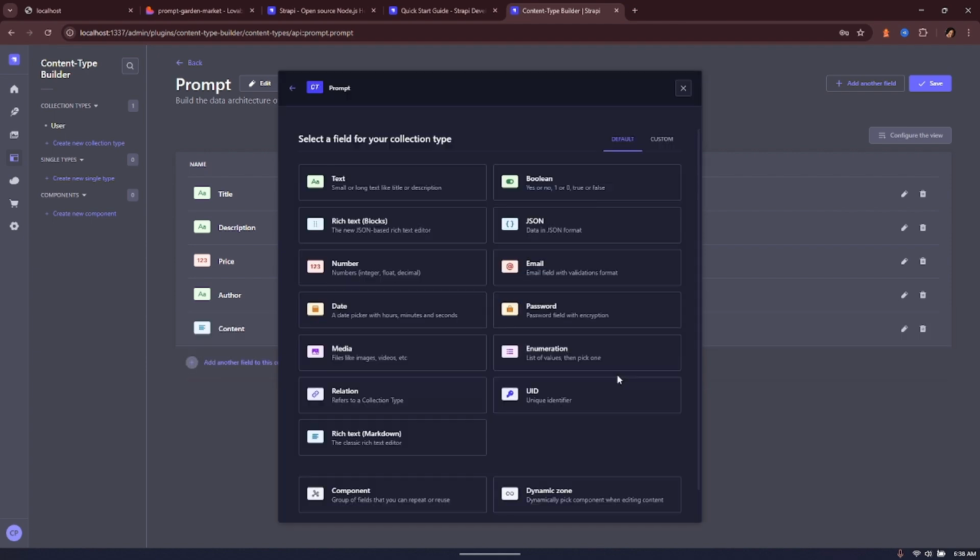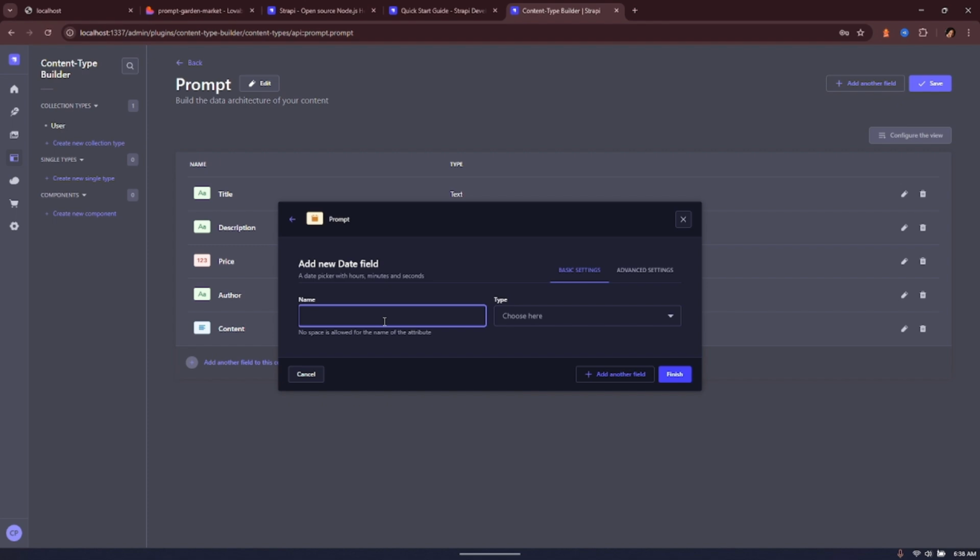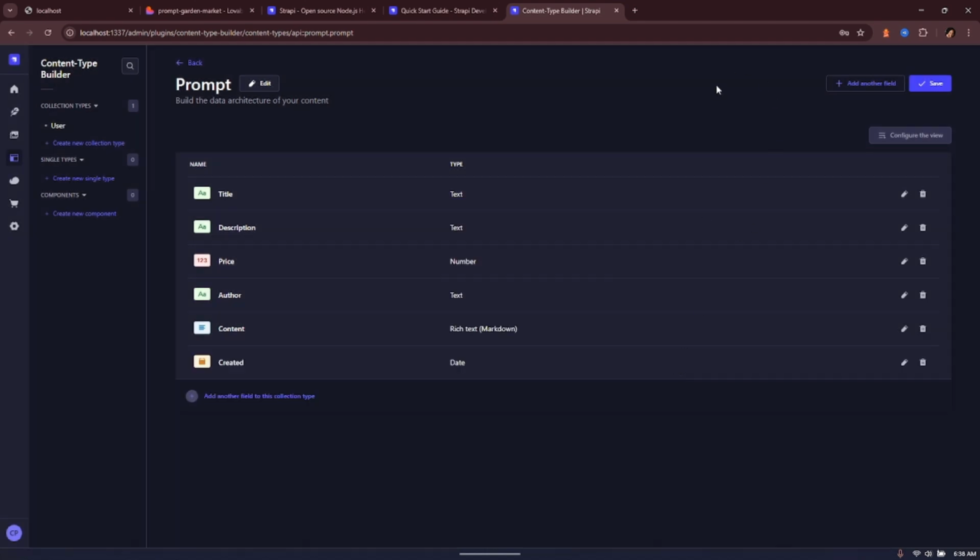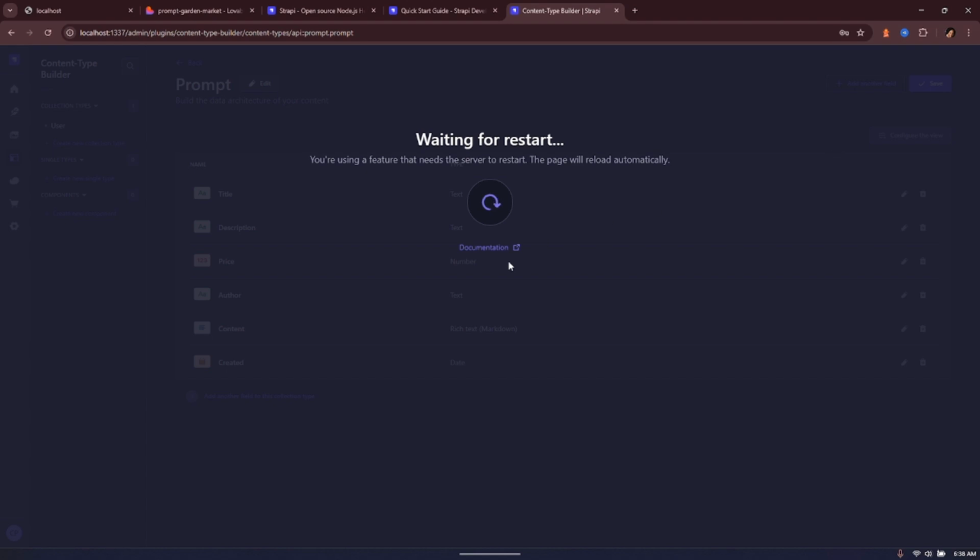And we're also going to add a date and say created. We're just going to choose a date here. And we're going to say finish. And we're going to save. And we've created a backend for our prompt gallery.